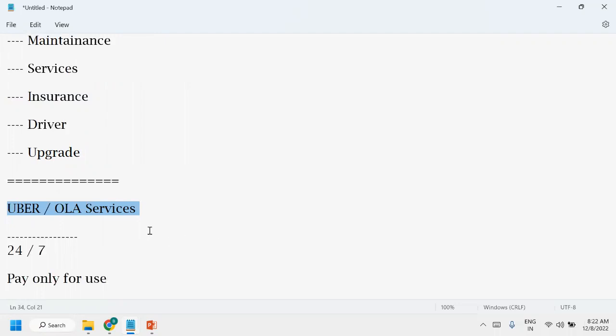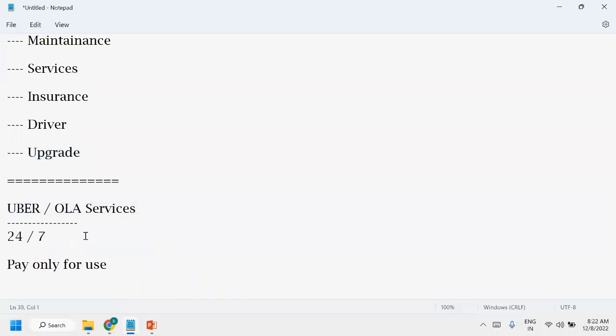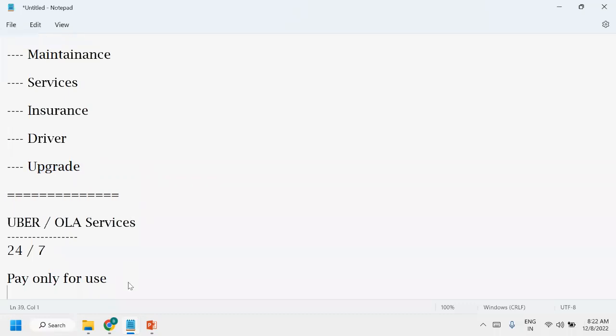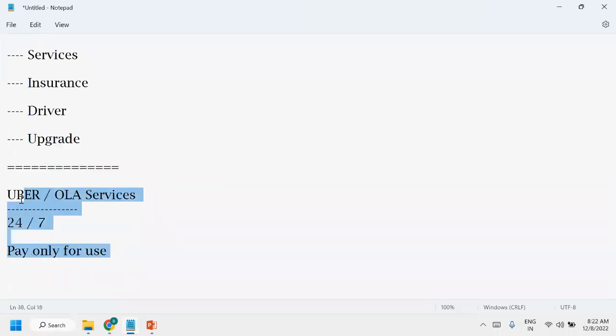But here, I am using these services based on my utilization. For example, let's assume I want to go to the office, so I will book a compact car. If I want to go on vacation with a family, I will book a luxury car, right? So it depends on the requirement. And whatever utilization I have used, for that only I am paying, right? Is it clear? Now, these are the advantages.